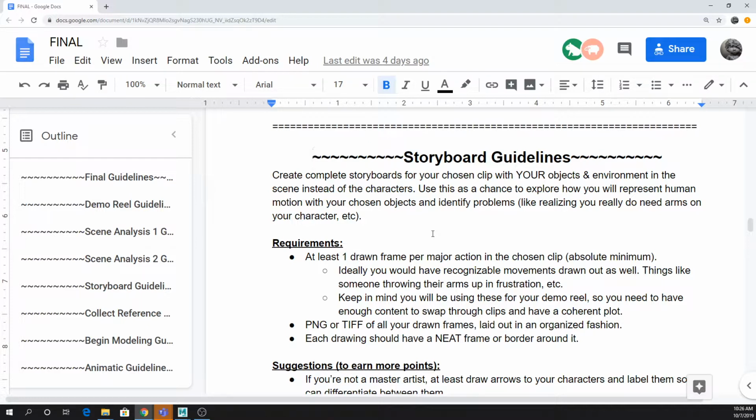So what you're going to do this week is basically just storyboard your scene and break it down with your objects and your environment. And then have all the other audio dialogue stuff written in for what's happening. But basically you're storyboarding it, again, with your own environment and your objects, just to get a feel for how they might behave in the scene.